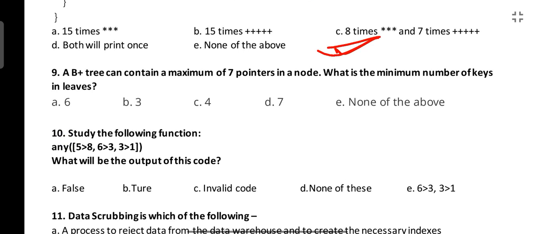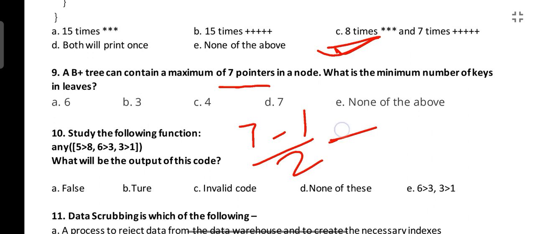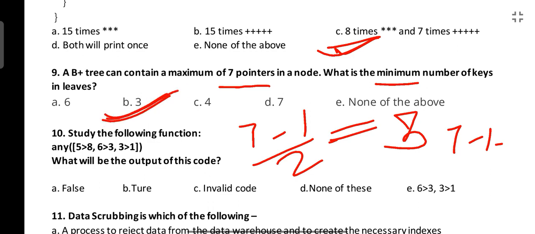Next is, a B plus tree can contain a maximum of 7 pointers. What is the minimum number of keys in a leaf? So what is the formula? Number of pointers minus 1 by 2. This is the formula for the minimum number of keys, so it will become 3. What is the maximum number of keys? The maximum number of keys formula is 7 minus 1, which is equal to 6. So for this question they are asking minimum, so the answer will be 3. If they ask maximum, then it should be 6.